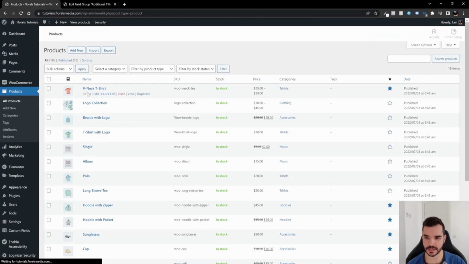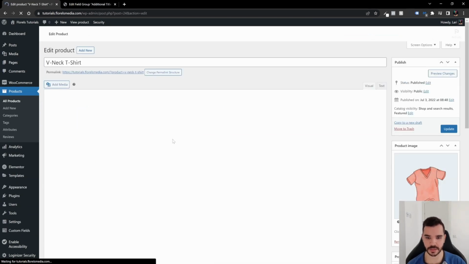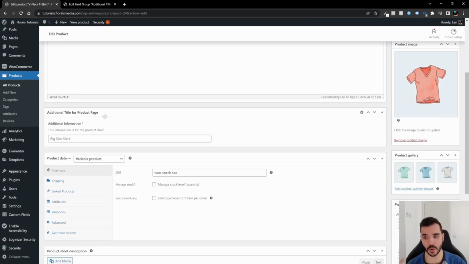Let's go to the products and let's edit this product. Cool. So now it shows, and now we see that we have additional information. We see this little asterisk sign in red color, and this information is for the product itself. That's what we've configured in the few steps before, and we have big size shirt. So that is just a little bit of information, and you can see that the field is 50% of the width of this widget, and now we can see that the field is up to 20 characters long.